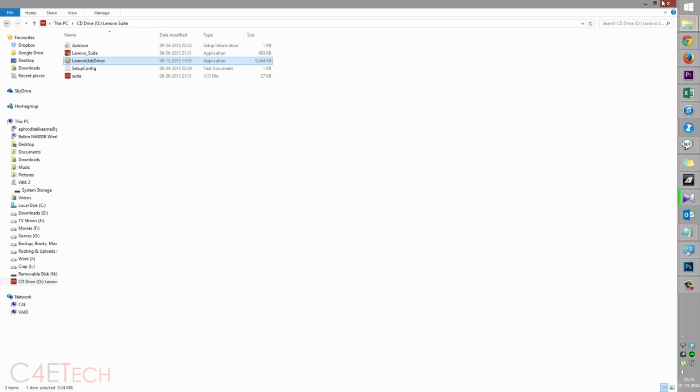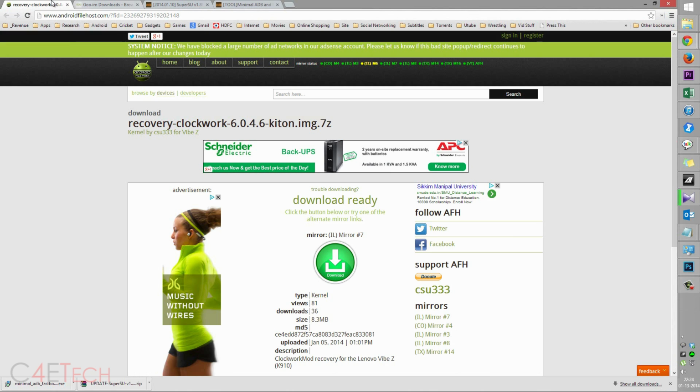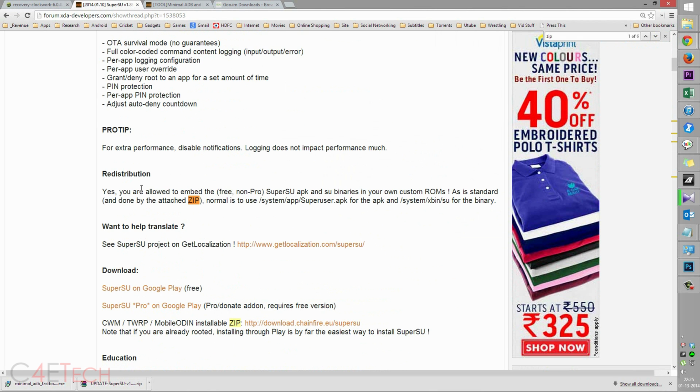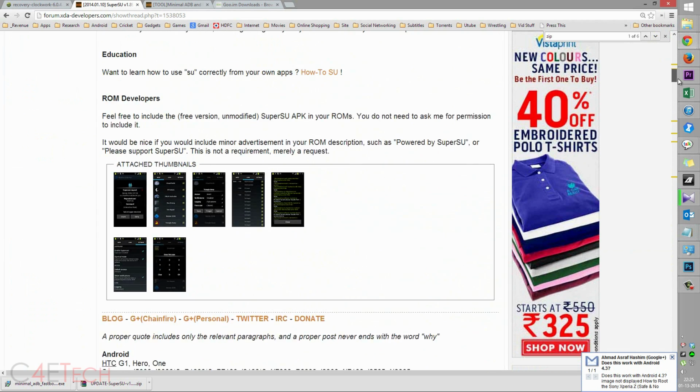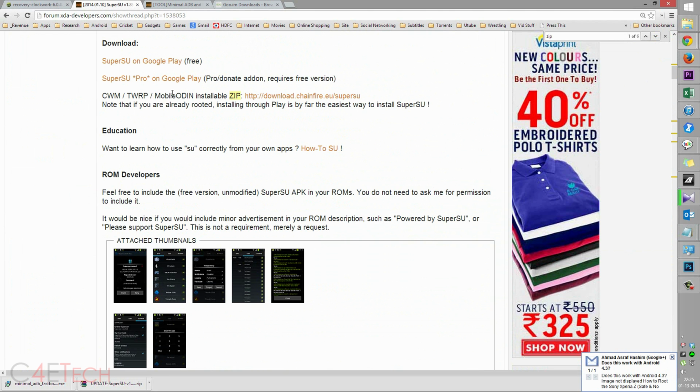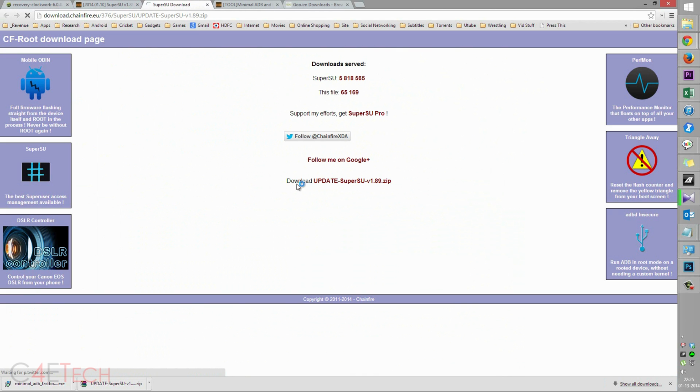Once you're done, click on link 1 from the download section in the description. That will take you to this page. Download this recovery file, save it onto your hard disk, and then click on link 2. That will take you to this page on XDA developers forums. This is the SuperSU thread. So just scroll down and you will find installable zip. So click on that and download the latest version of SuperSU.